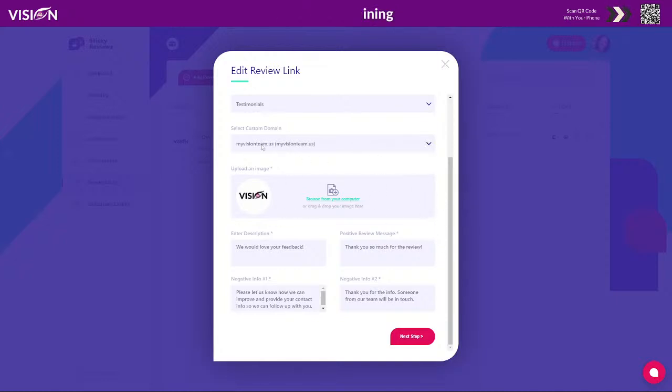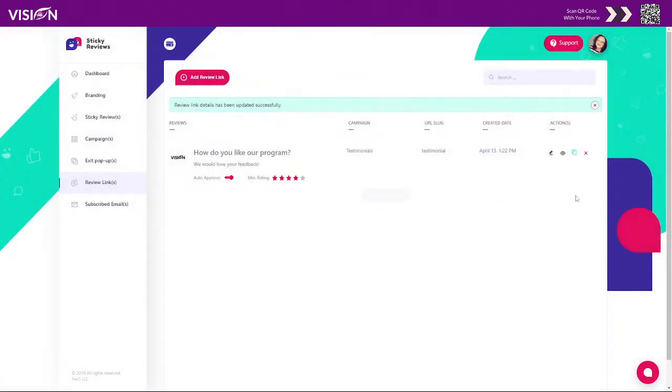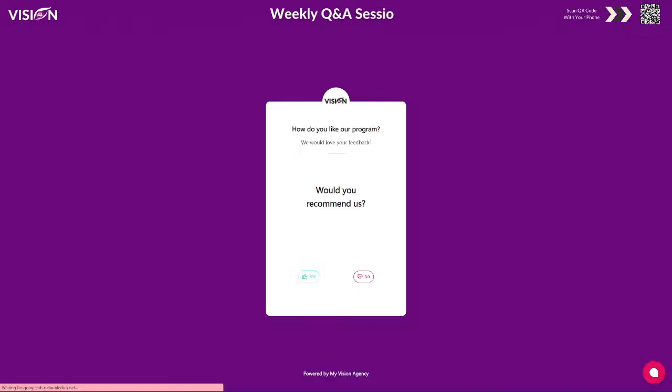So what we want to do is select the domain that we want to connect our review link to. I'm just going to choose that one because that's what I have, and then I'm going to click next, and then we talked all about this yesterday, so once you save it, it's all good. So if you click here, this is what the live link looks like.